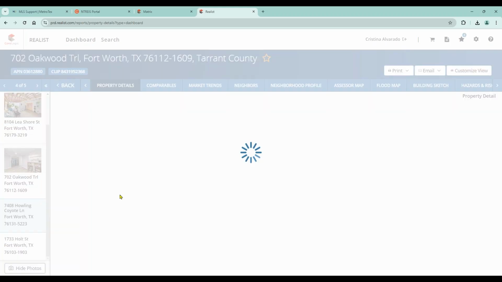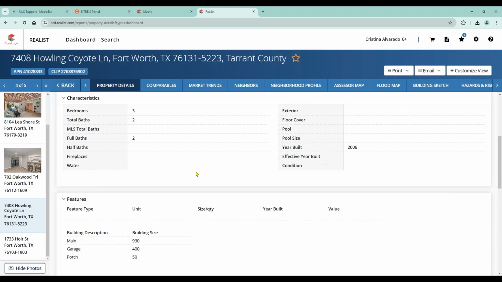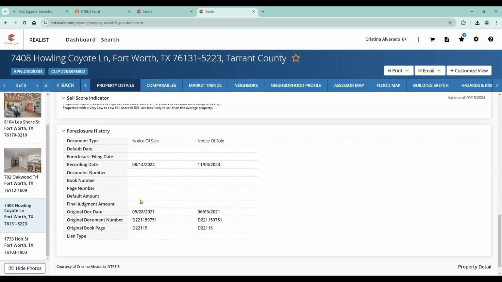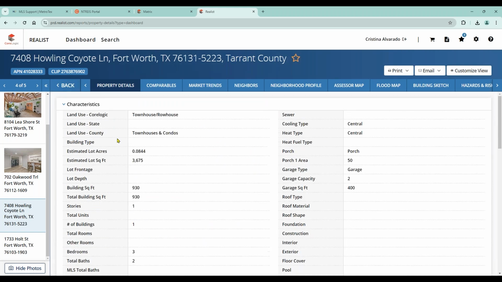All right, let me click on the next one, see if we can see more detail. I'm going to go down to the foreclosure history. All right, and look, we have a little more information on this one, just some recording dates, document numbers, things like that. All right. And then if this is information you'd like to print or email, you have those options up here on the right.